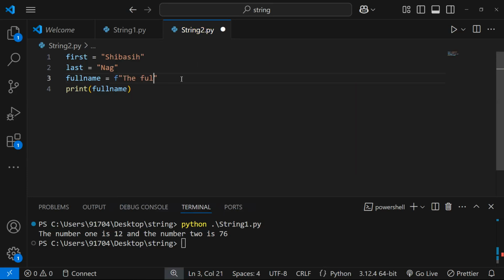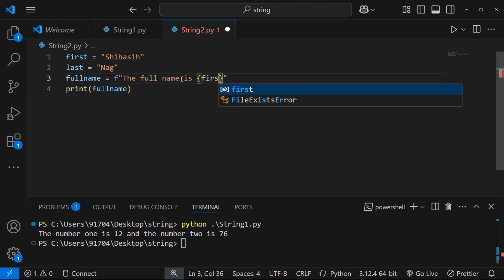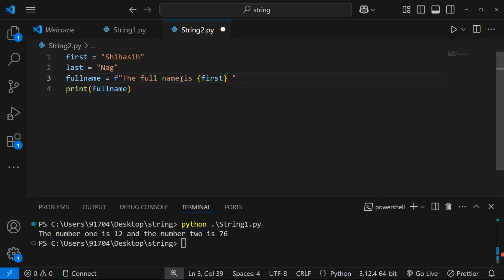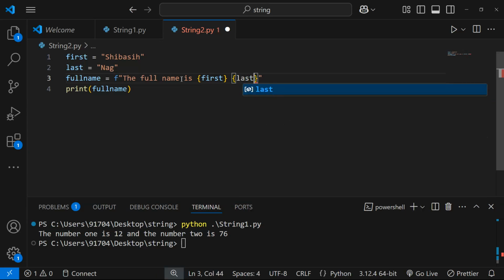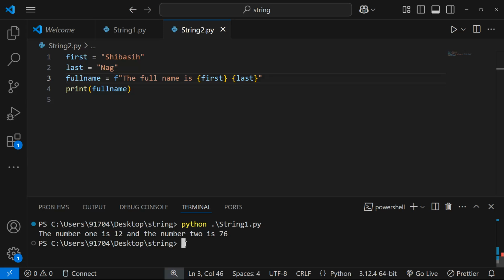The full name is, and within curly brackets we will be having first, and then there will be a space, and then we will be having last. The variable name is last. So here Control S, let me save the file and let's see how it looks. Okay, it's still CLS, I just called the file string1.py, which I was working on prior to this one. We are having the full name is Shivashish Nag.